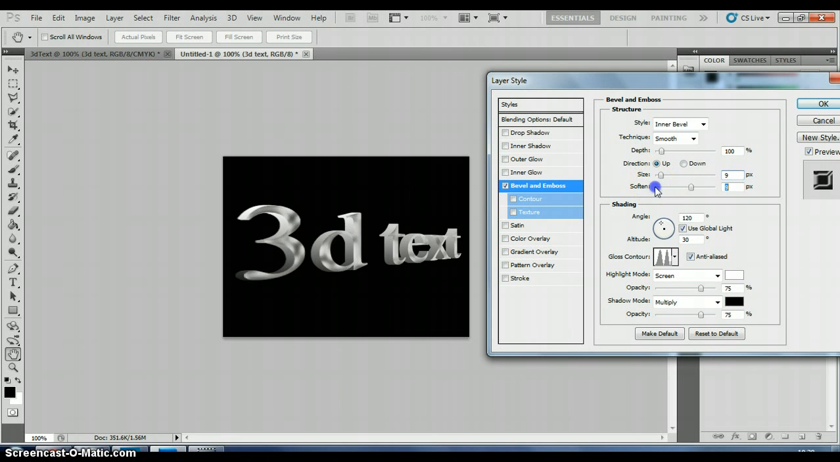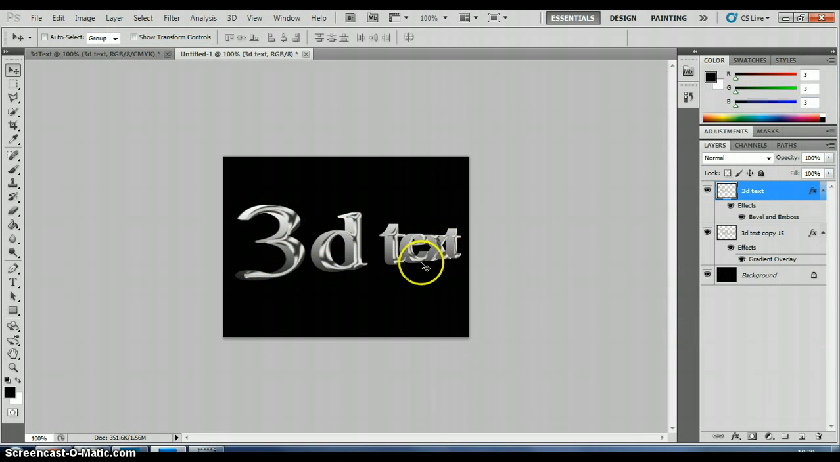And soften again. It softens out the edges between your glows, so your light and dark areas. So there we go. When you're happy, click OK. And that is your 3D chrome text. Now go and have a go.